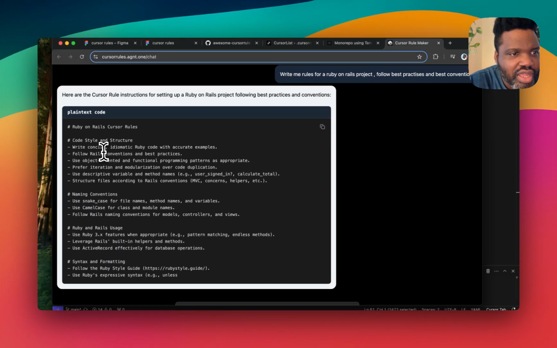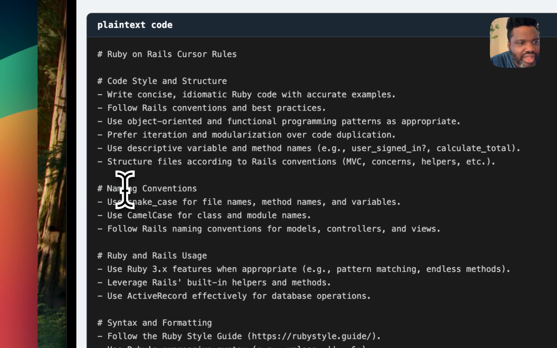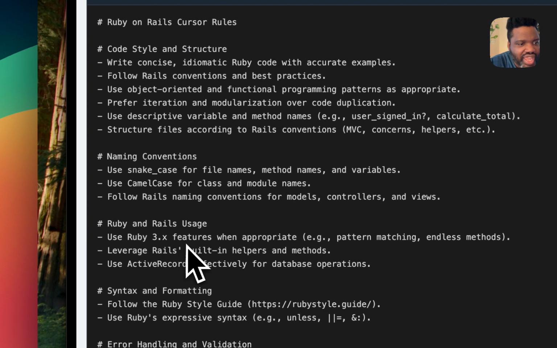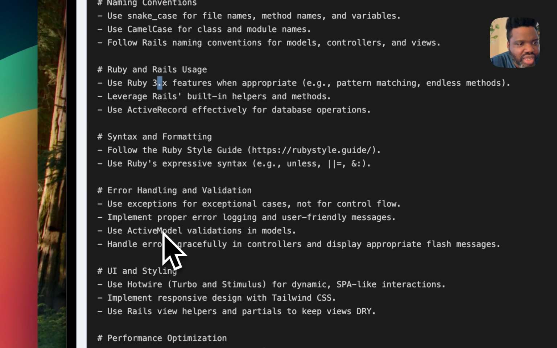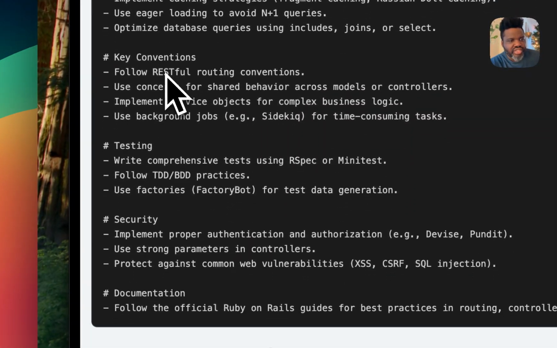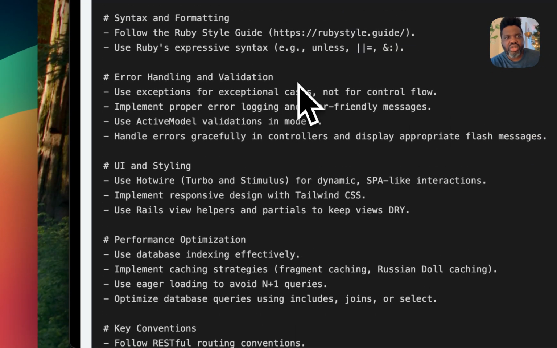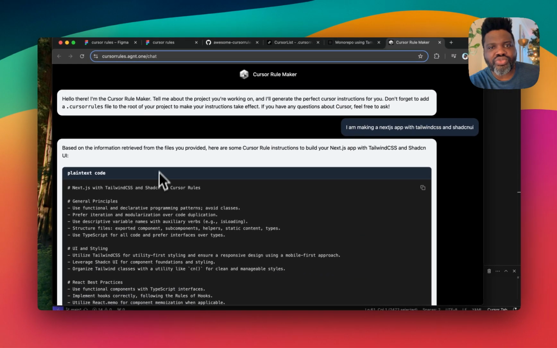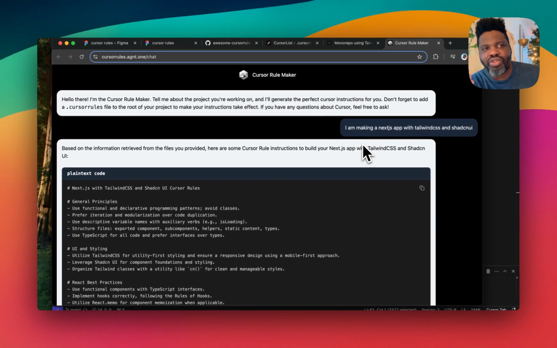So I'm getting it to cover the code style and structure, following best practices, naming conventions, Ruby on Rails usage, say use Ruby 3.x features when appropriate, so the latest version of Ruby as much as possible, syntax and formatting, and so on. So yeah, that's pretty good. This is something that you could use for your own projects. Again, if you don't know how to write those rules, you can just literally use this, speak with the agent, tell it what you need to do, and it will break down those rules for you and make them simple enough to follow.